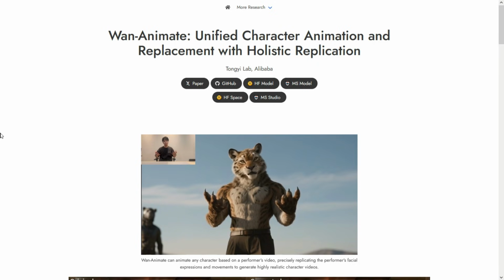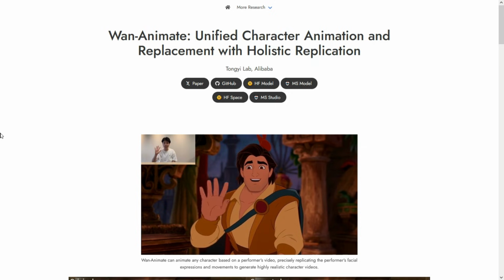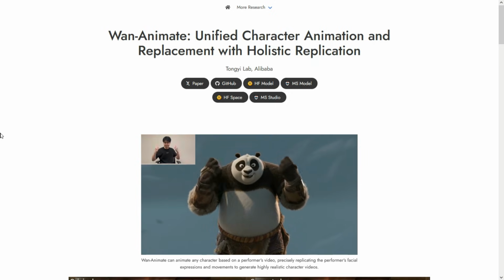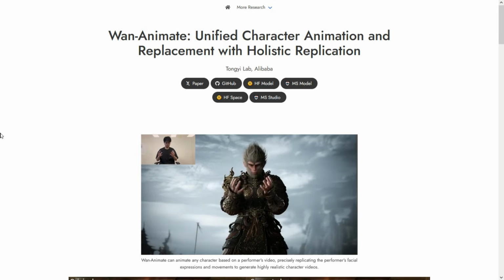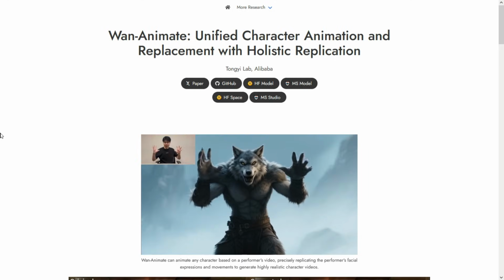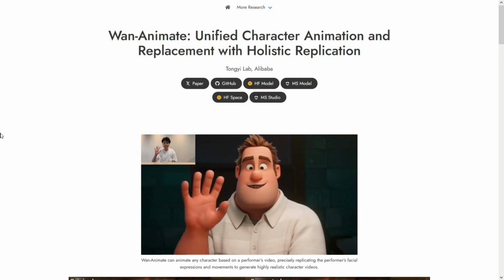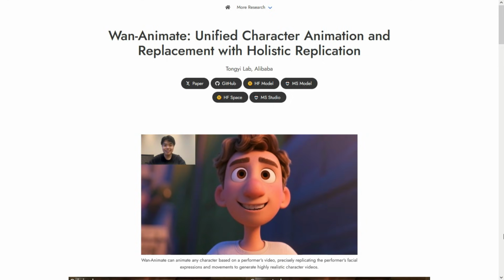of the scene. Built on the WAN model, it uses skeleton signals for body motion and implicit facial features for expressions, delivering expressive and controllable performances. An auxiliary relighting LoRA ensures consistent appearance while adapting to scene lighting. Please check the model usage terms on the official page. Please check the official link in the description.